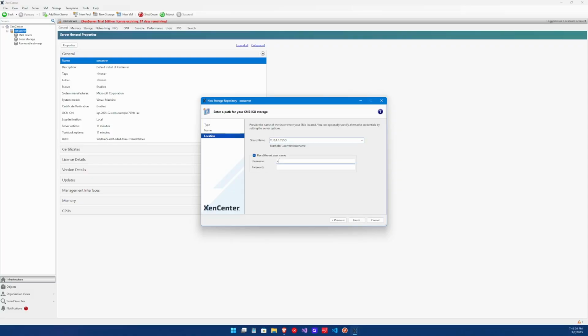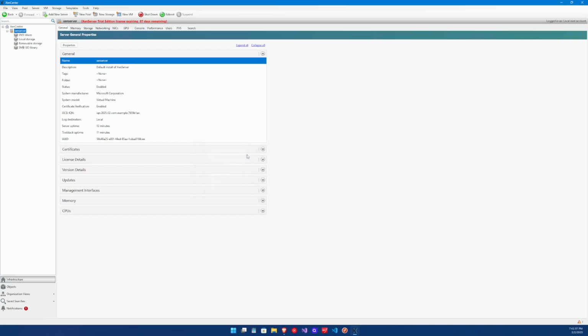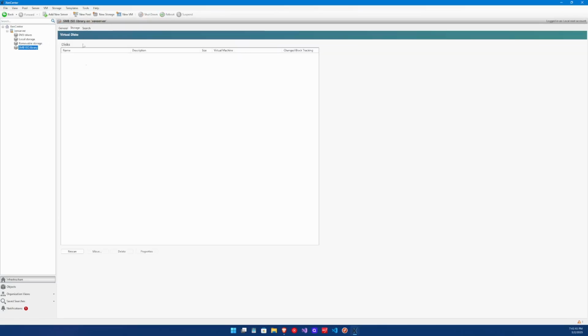And the username allowed to access. And it'll create that storage repository. After it's created, go ahead and click on it under the Storage tab. If you don't see your ISOs, just click Rescan, and they should pop up.